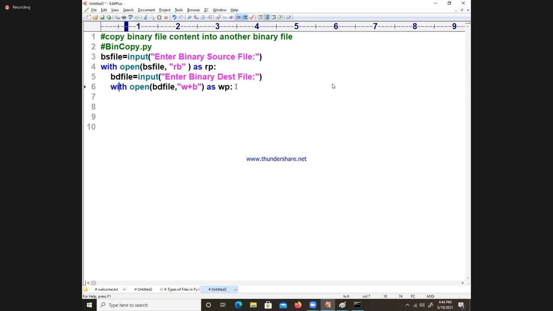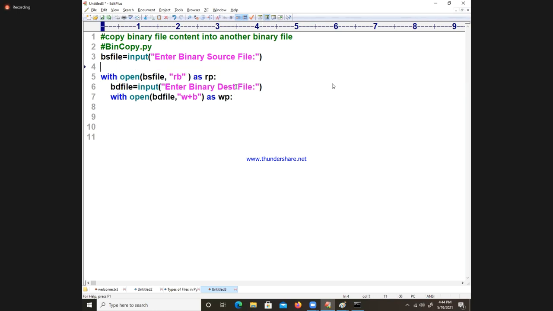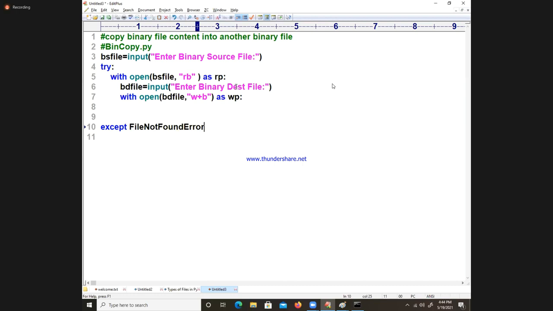Done. And this destination file may not be there. The source file may not be there. So I will write try as usual, and here the except block. What should I write? File not found error. So I will say print: source file does not exist.